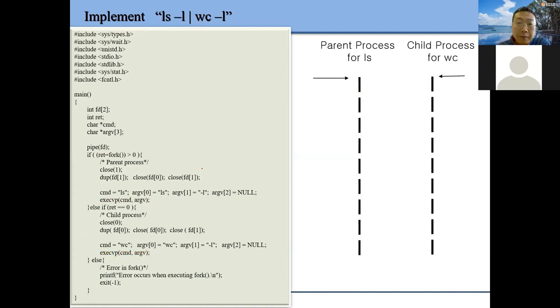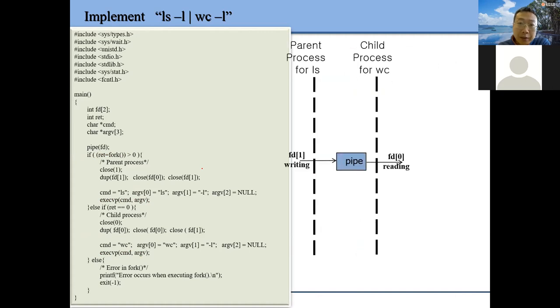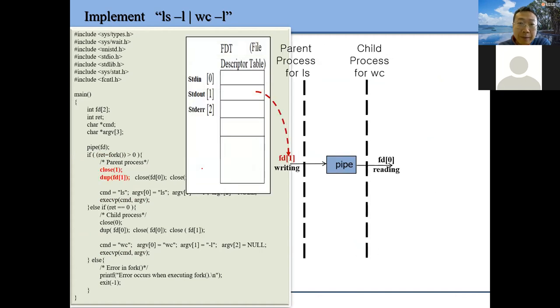Then when we execute it, you can see that what happened here is we set up the standard output and redirect it to the pipe, in the parent, right? Because for the parent, the standard output is redirected to the write end of the pipe. So when we execute ls -l through the parent process, the output from this command will go to the writing end of the pipe, FD1 of this pipe. This is the first part.